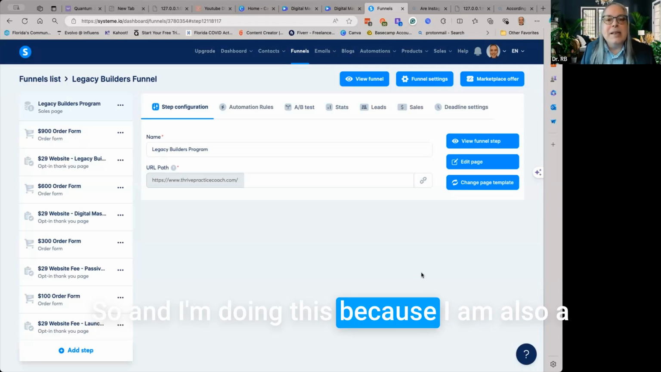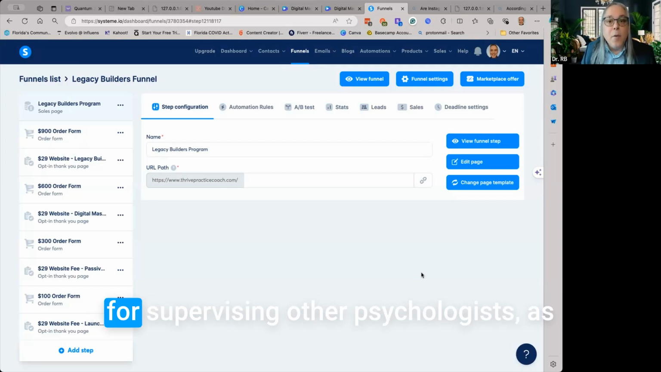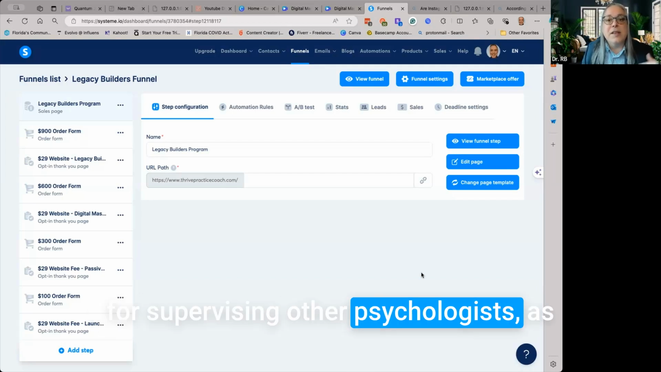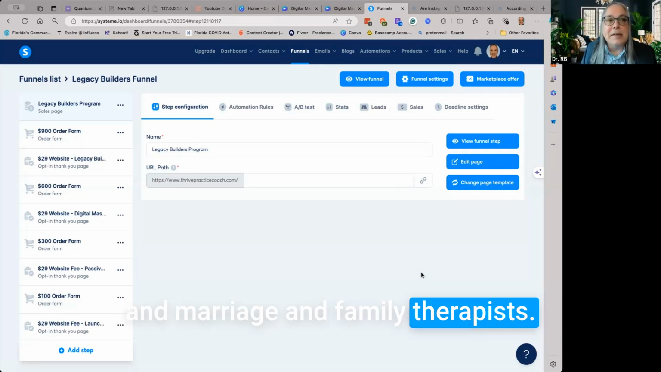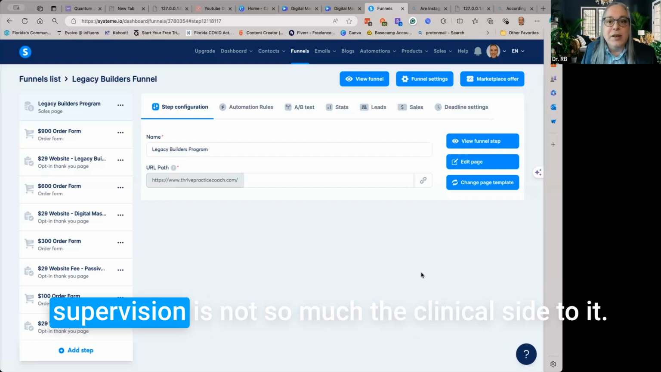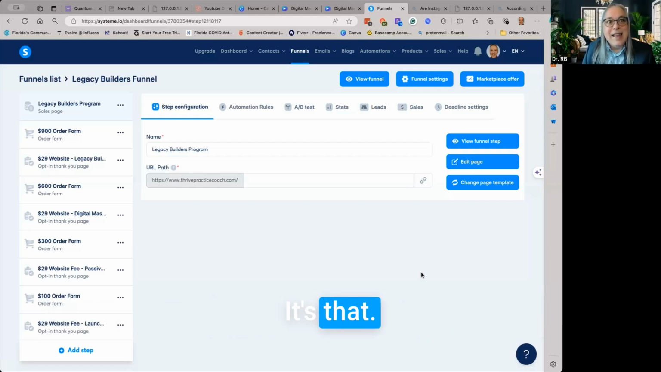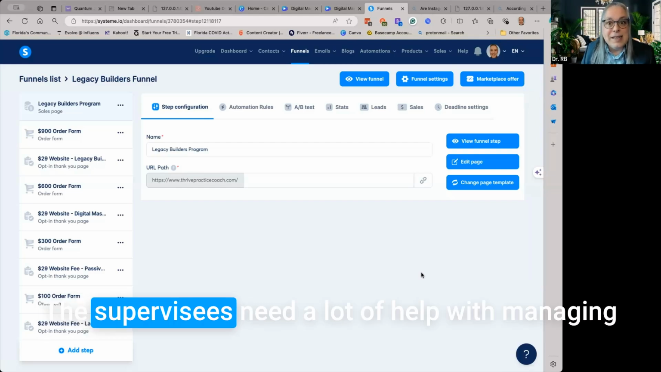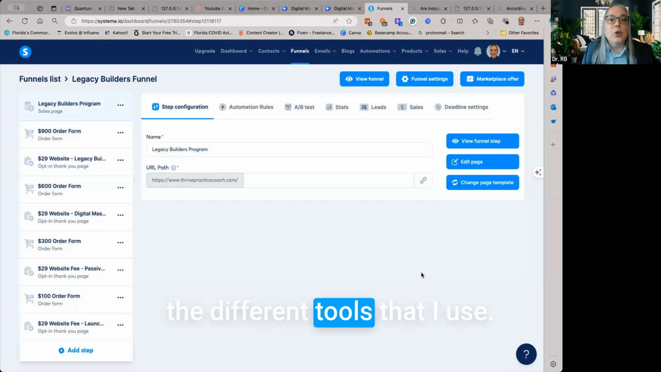I'm doing this because I am also a certified supervisor in the state of Florida for supervising other psychologists, as well as licensed mental health counselors and marriage and family therapists. And one of the things that I always see in supervision is not so much the clinical side of it, it's that the supervisees need a lot of help with managing their practice, with the business side of it. And so I'm going to share all the different tools that I use, and this is one of them.